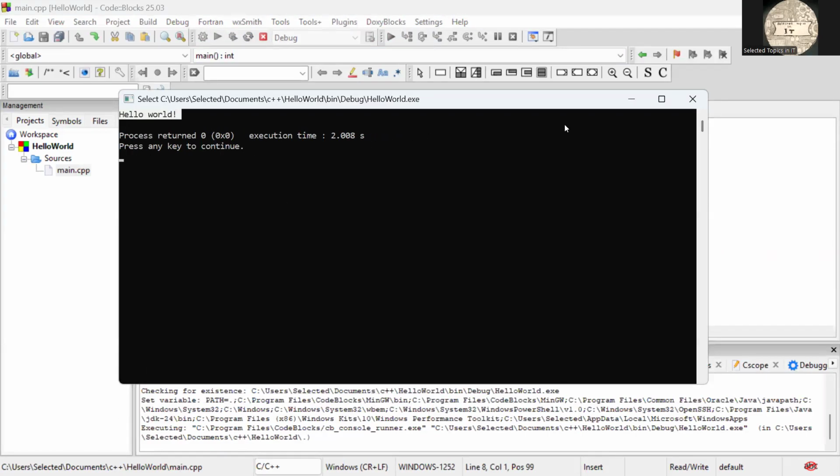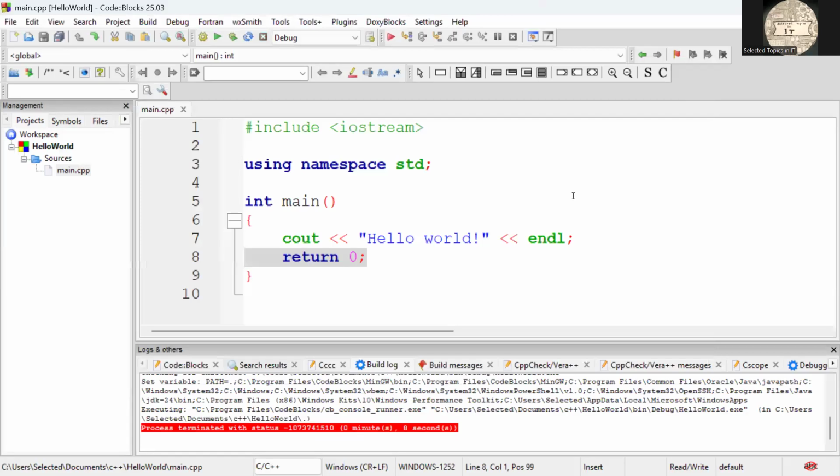So this is the installation of CodeBlocks looking good. Let's keep going with further programs in CodeBlocks in the next video.